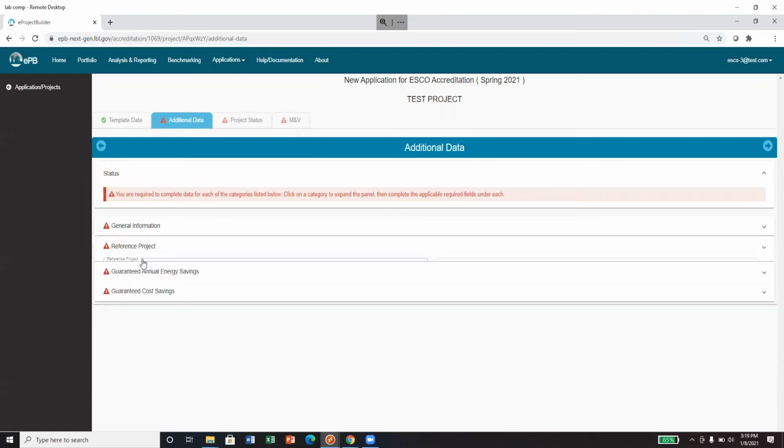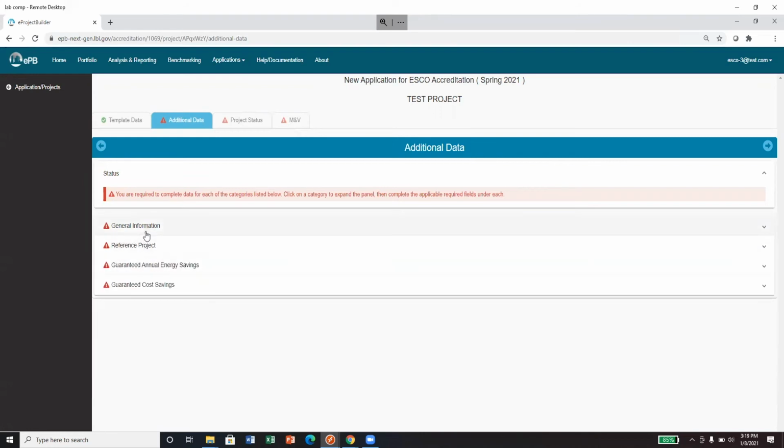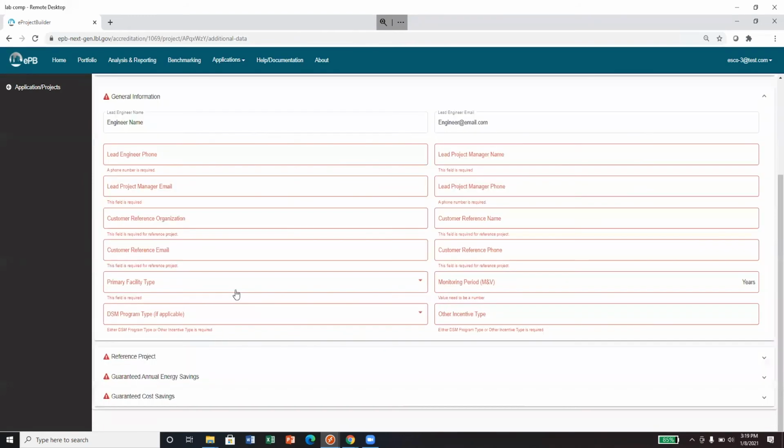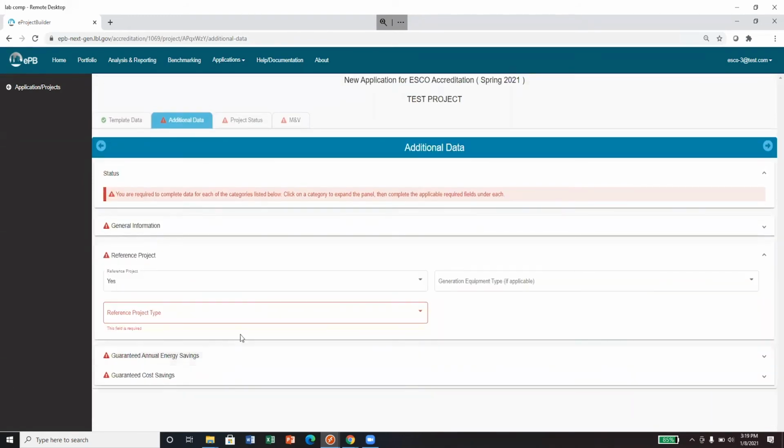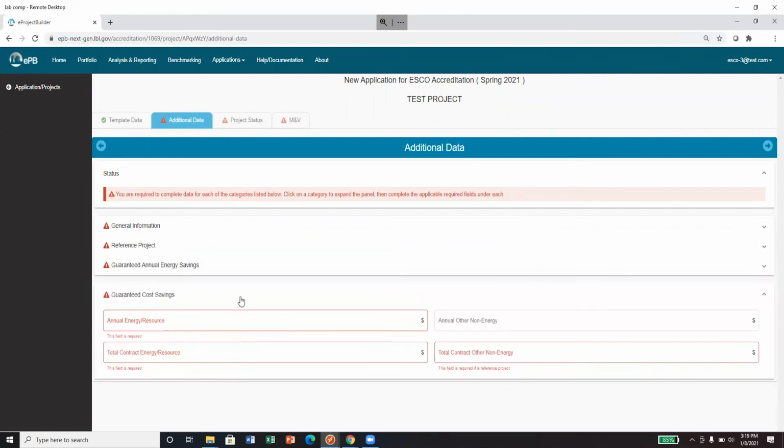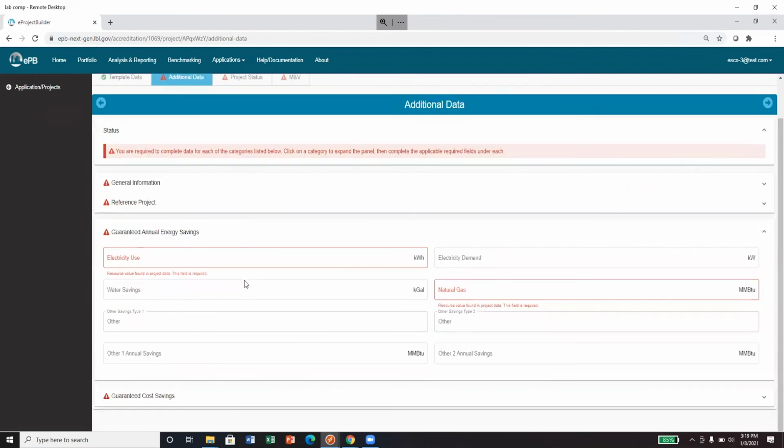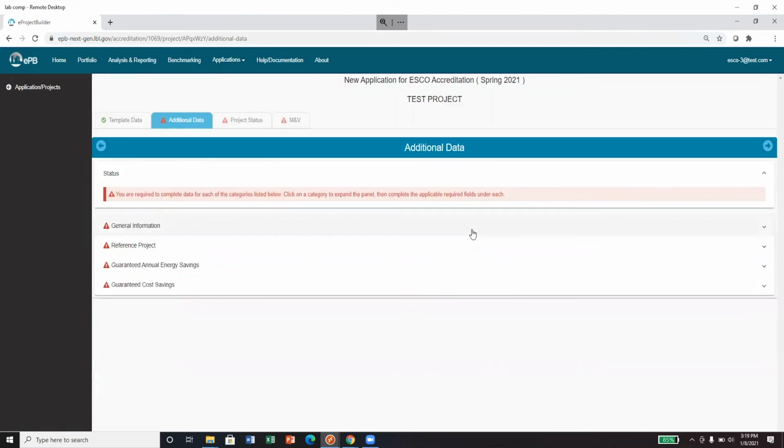Note that while you cannot populate the additional data tabs until the data template section is complete, it may be helpful to review the list of fields early in the data gathering process so you know ahead of time what data must be entered after you complete the template upload. You can also find a full list of these fields in Appendix F of the EPB NAESCO Accreditation User Guide.